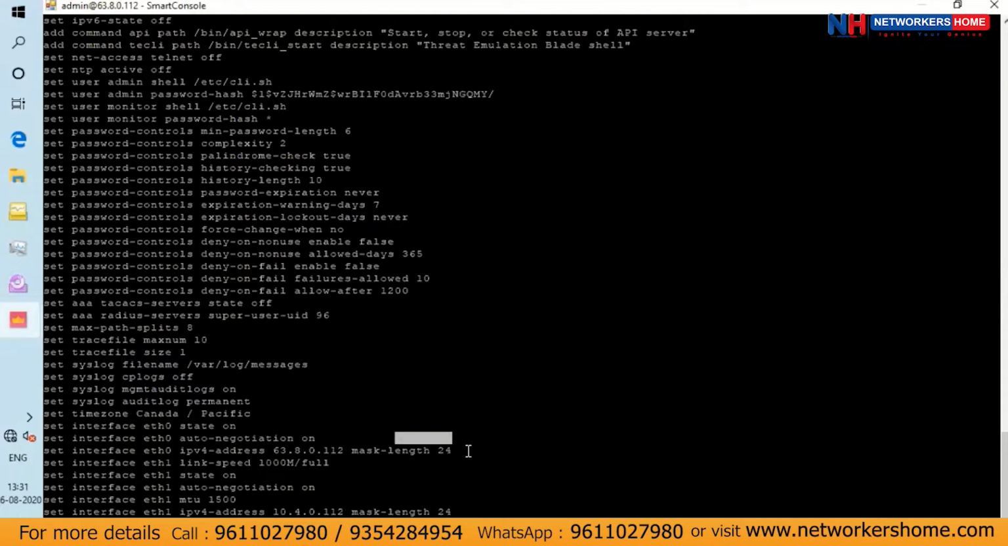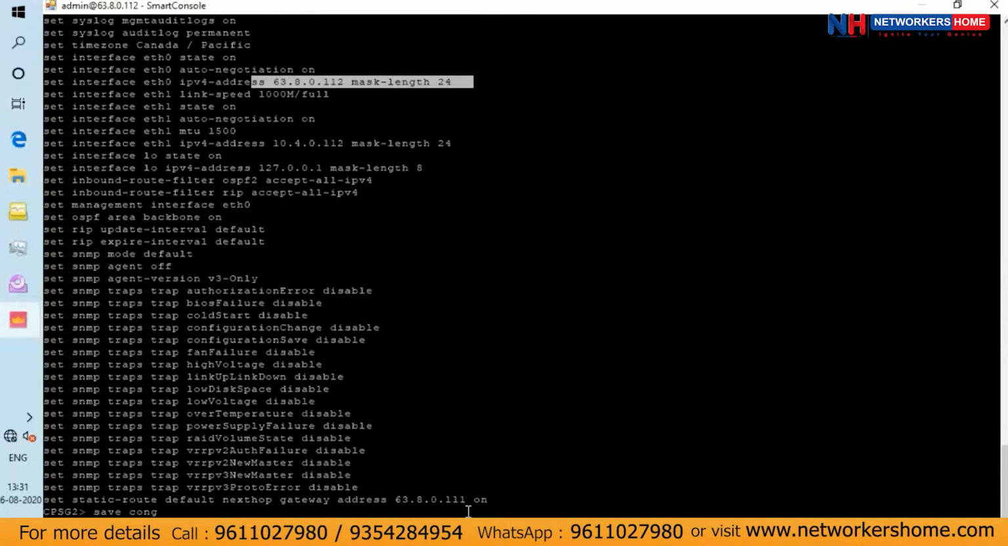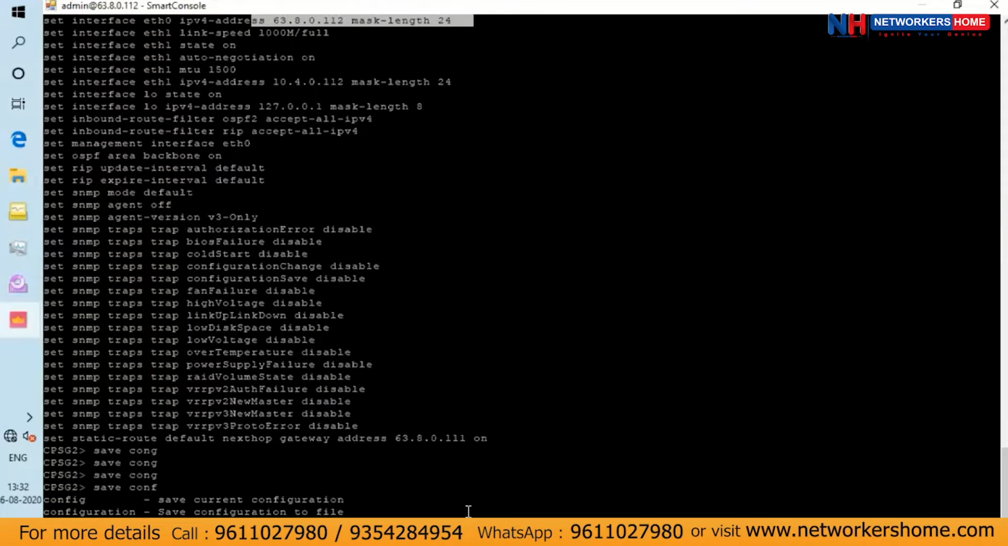It's CPSG2, that's why it's 63.8.0.112 and mask length is 24. So these are the interface commands. If you are making some changes in configuration, you can go for save configuration. If you go for save config, it will save the current configuration. You have to mention a file name where you want to save this configuration.